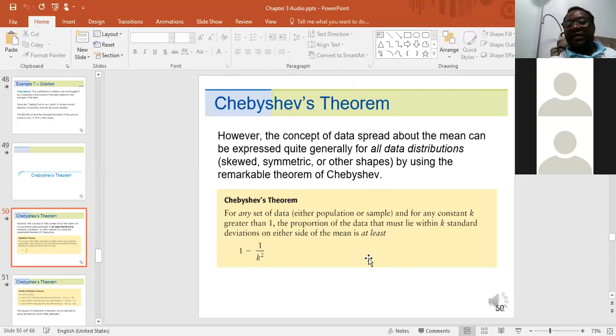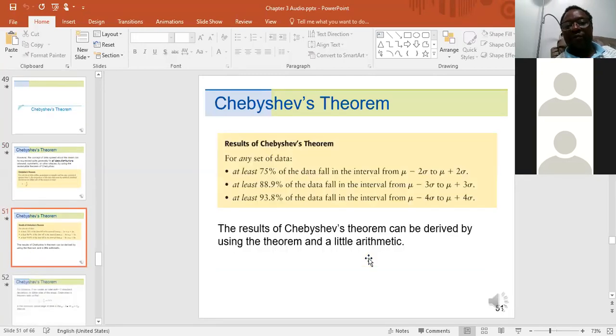So for any data set and for any constant k greater than 1, the proportion of data that must lie within k standard deviations on either side of the mean is at least 1 minus 1 over k squared. So you want to remember that if you want to be within 2 standard deviations, k is 2, k squared is 4, 1 over 4 is 0.25, 1 minus 0.25 is 75%. So at least 75% of data values are within 2 standard deviations from the mean.